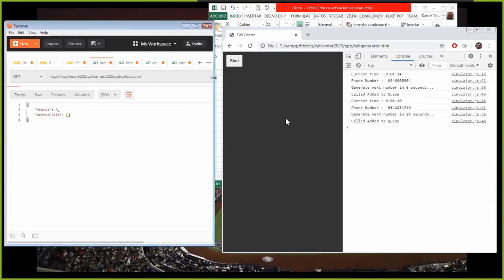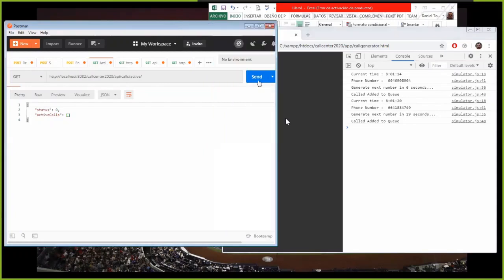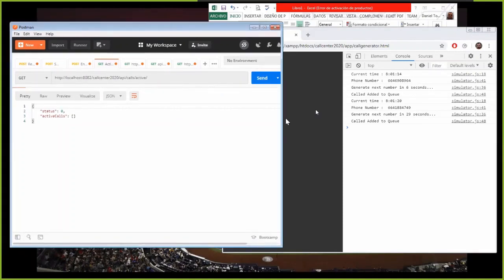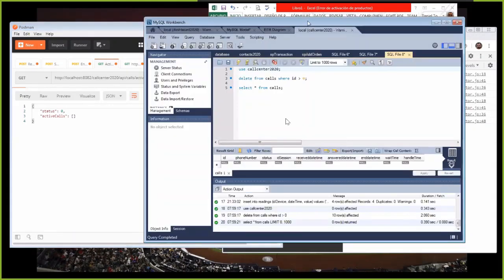So where's the JSON here? So you should have one call there. No? Nah. Because you don't have it active, you have it on queue. Oh, okay. I don't have the calls on queue. Yeah, you're right. I didn't create that API. So I'm gonna have to do it like here.